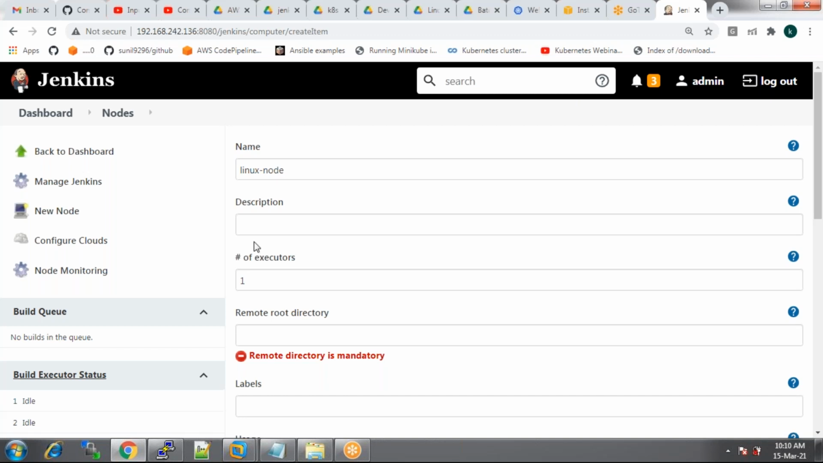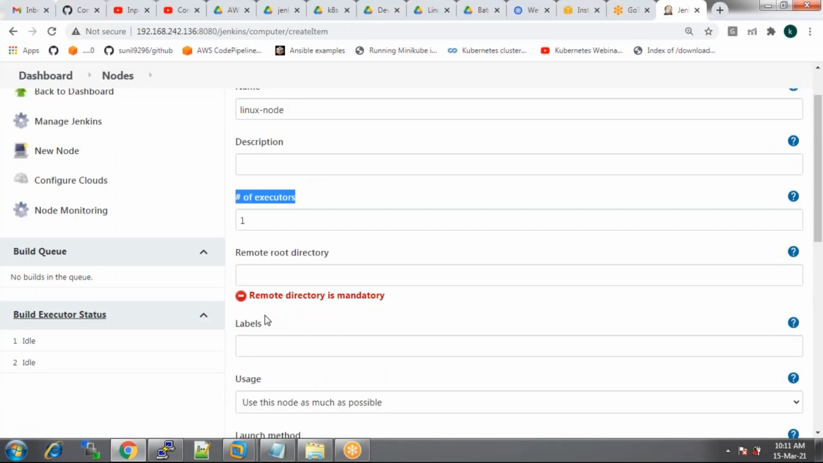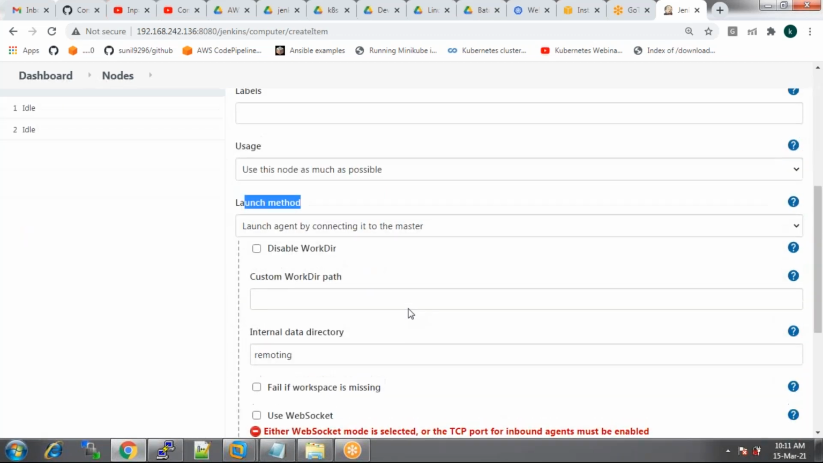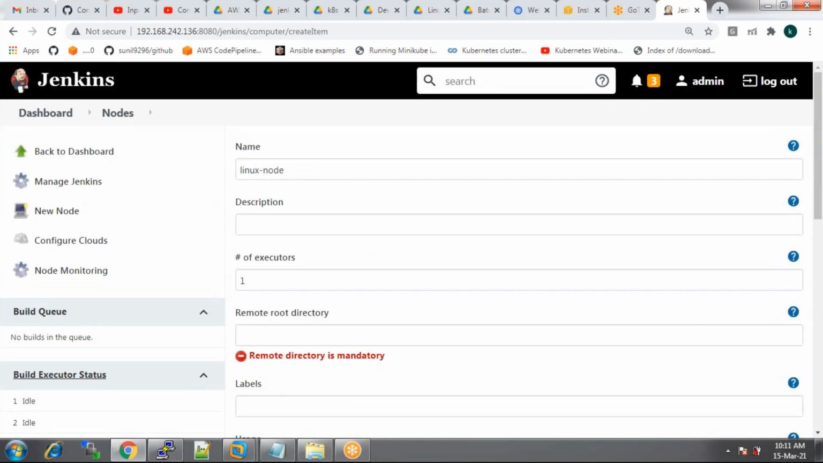The second question is, what is the number of executors? So these are the two quite common questions. What is the number of executors, or else explain with the steps how to set up a node, or what are the important configurations you set up. While setting up a node, I select the number of executors and then the launch method. So yeah, that's enough. These are the two important things. And also we have one more setting, remote root.